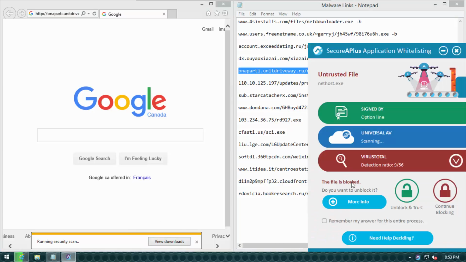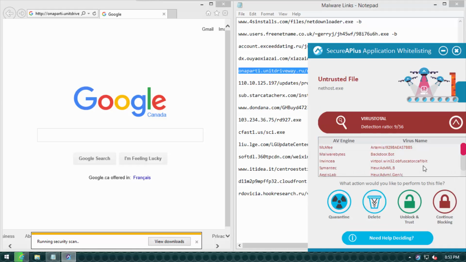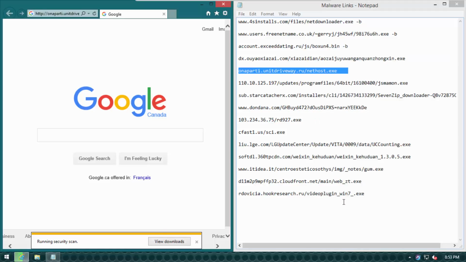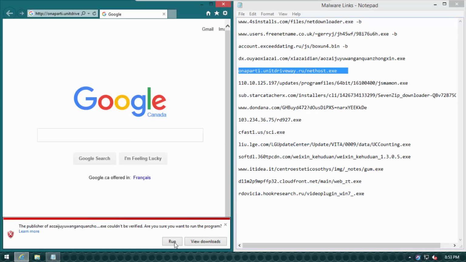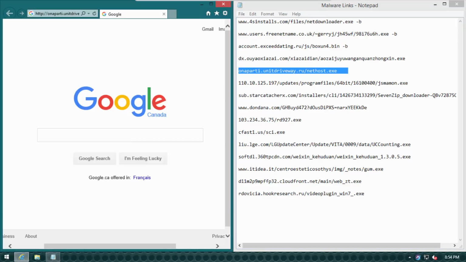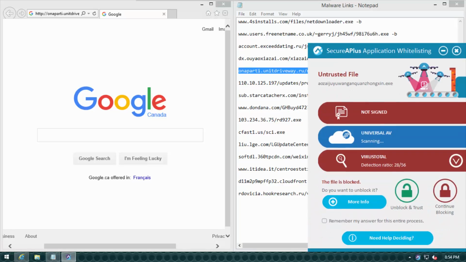Okay, this one, it's signed, but it says untrusted. So the detection is 9 out of 56 on VirusTotal. So what I'm going to do is click on quarantine. There we go. Now, finally, this file is done downloading, so let's click on run. And again, like usual, it has been blocked. So let's continue blocking.